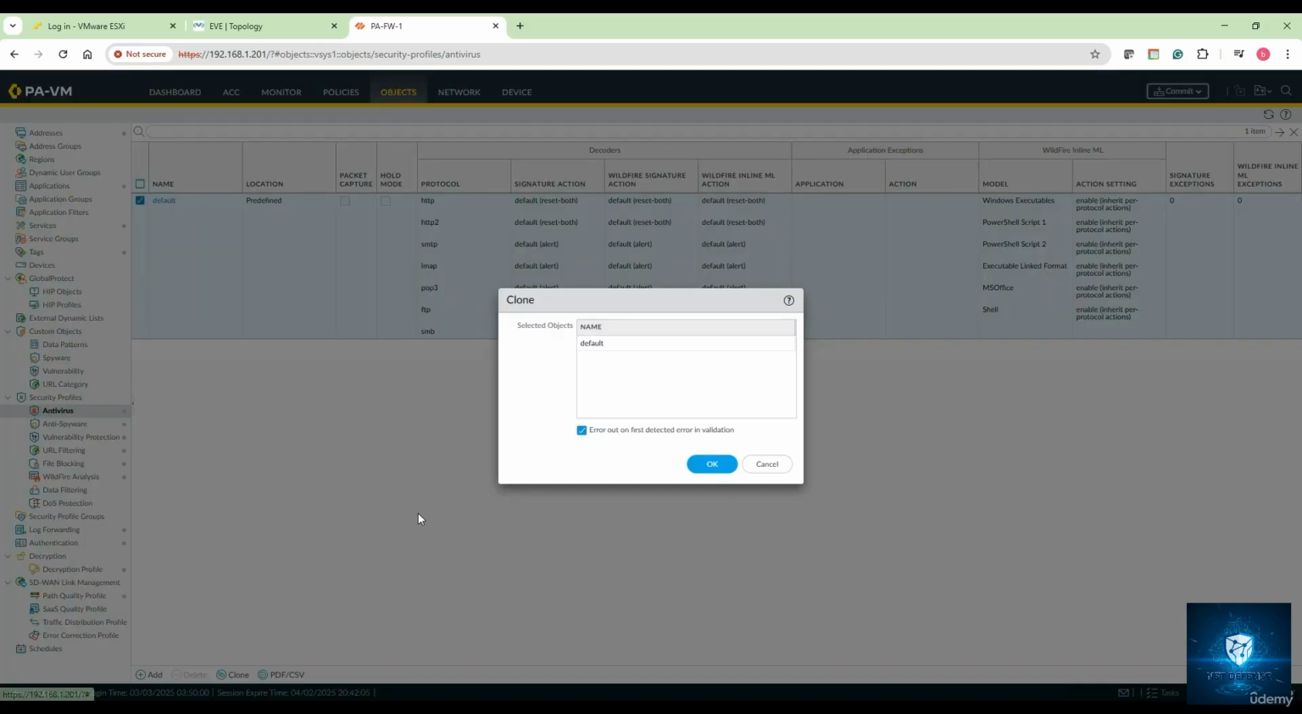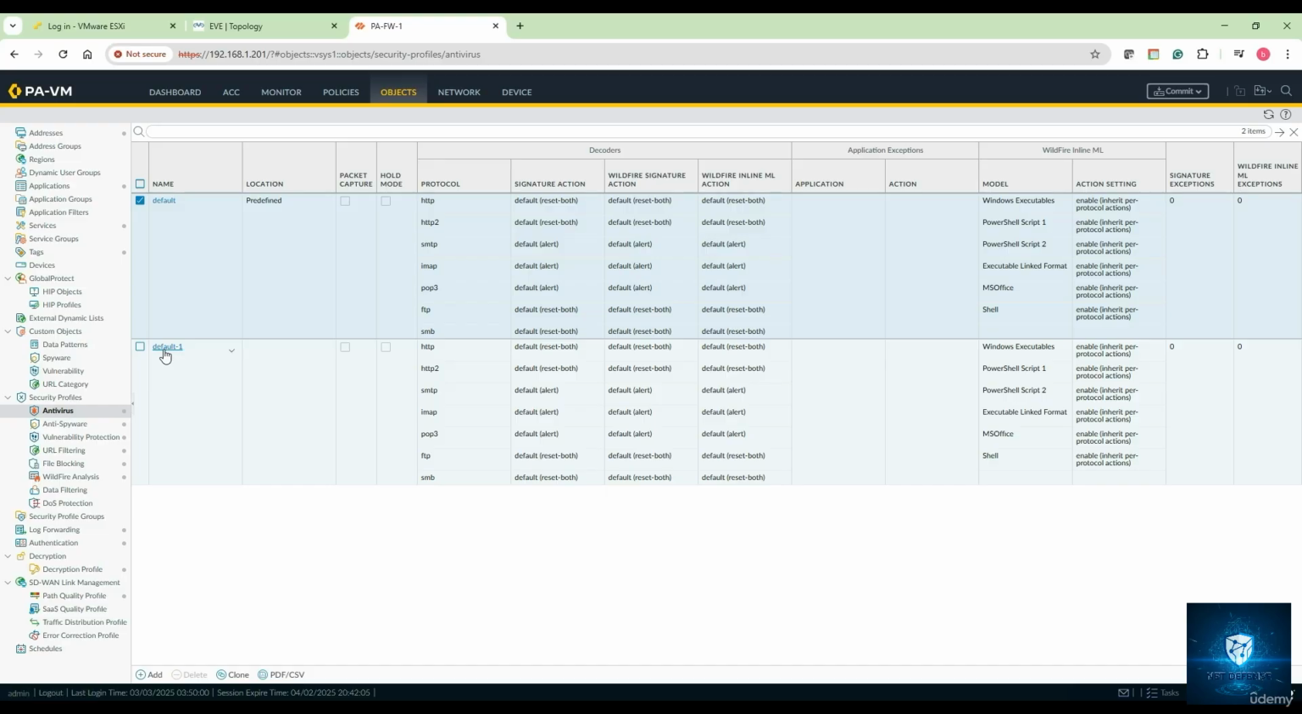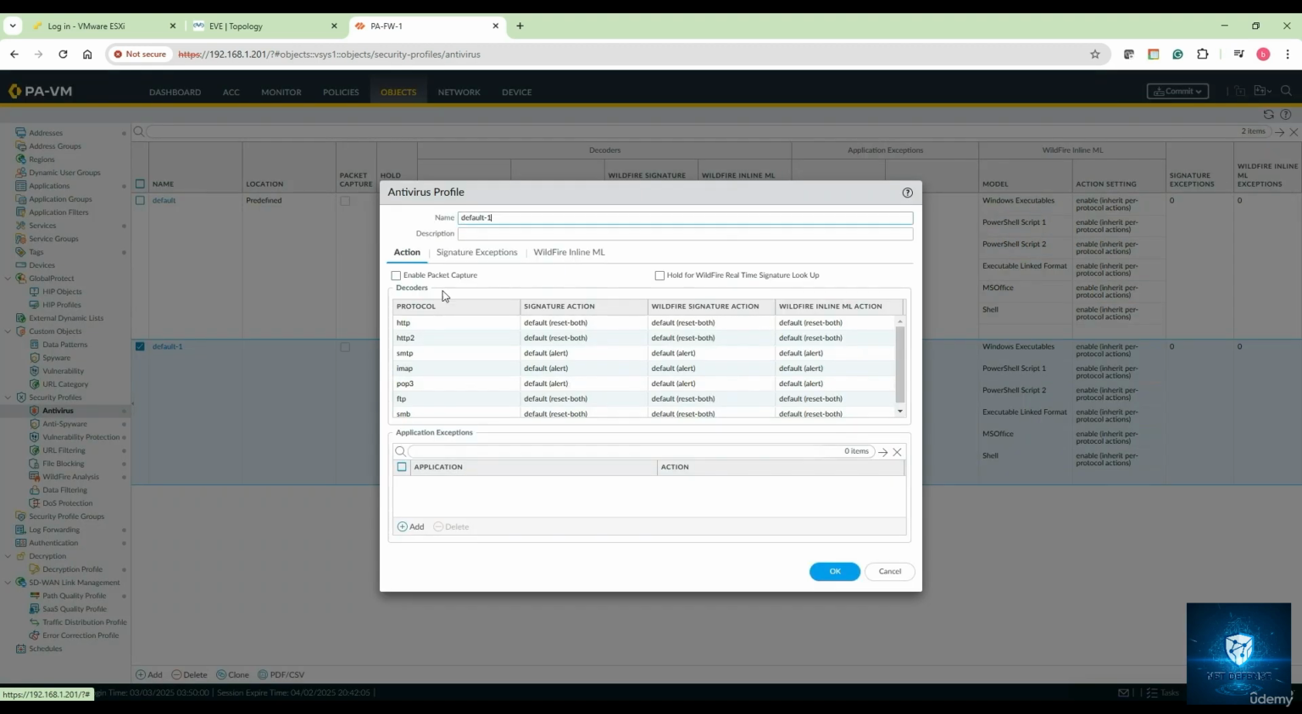So click on this clone option, and you can click on OK, and then you can see that a clone profile gets created against that default one. It's default-1, which is automatically renamed. You can click on that and change it to, let us say, my antivirus profile. Okay, and you can enable packet capture, right? You can hold for WildFire real-time signature lookup. You can enable those features.